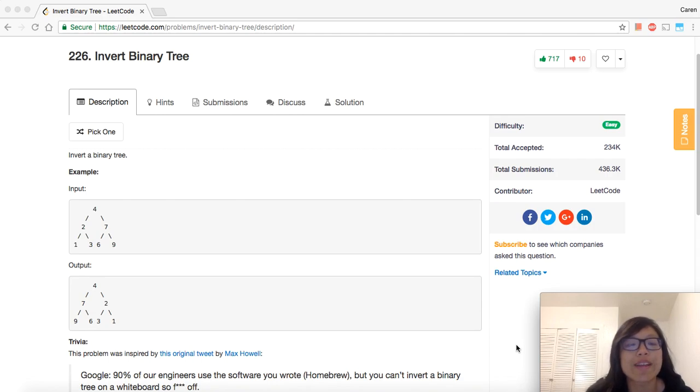So the problem we're going to look at now is how to invert a binary tree. I think this is a great problem to start warming up to how to manipulate and work with trees. So we're just going to jump right into it.